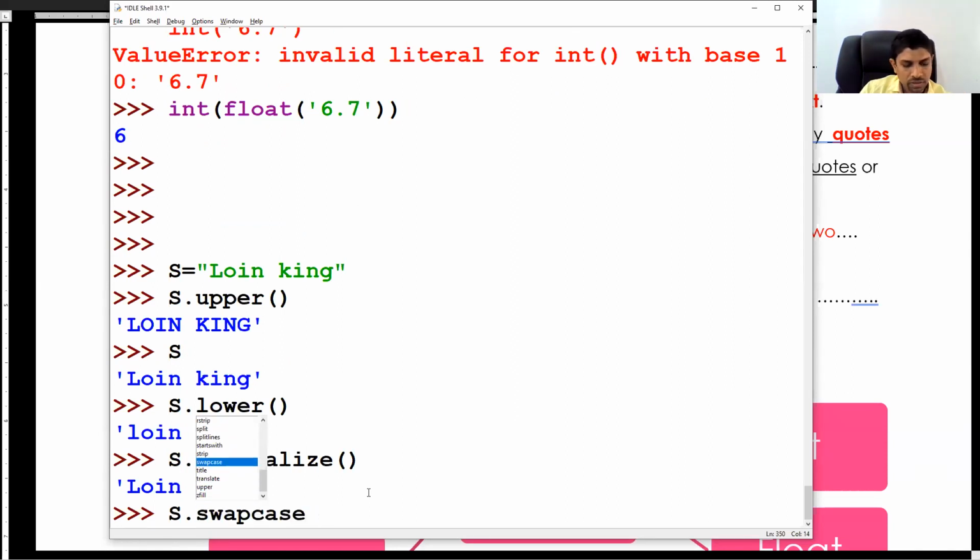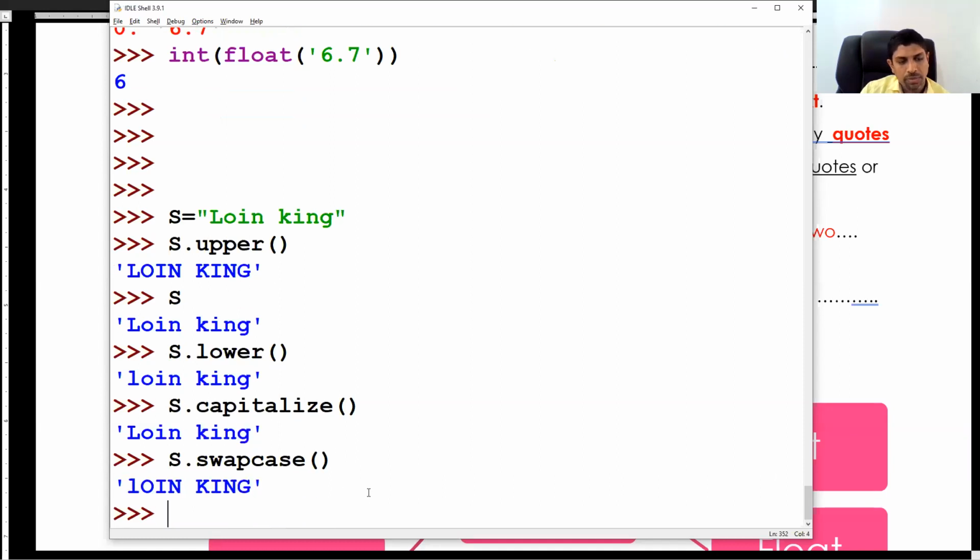There's another function called swapcase. Small letters become capital letters and capital letters become small. Likewise, a lot of additional functions are available.